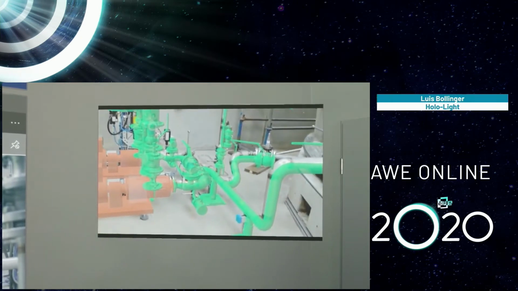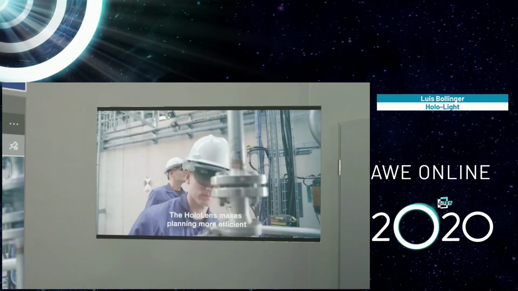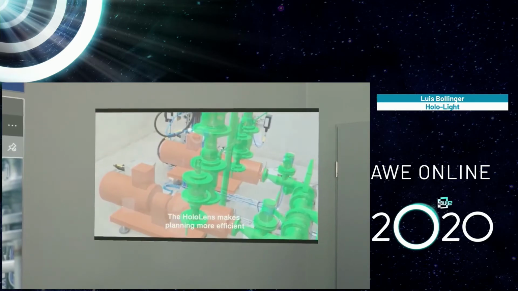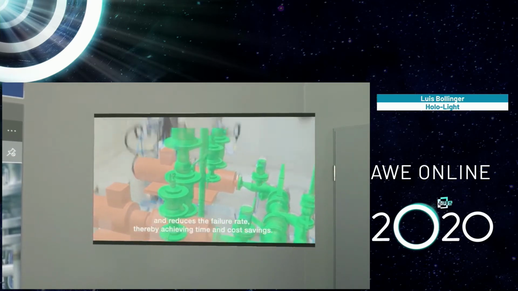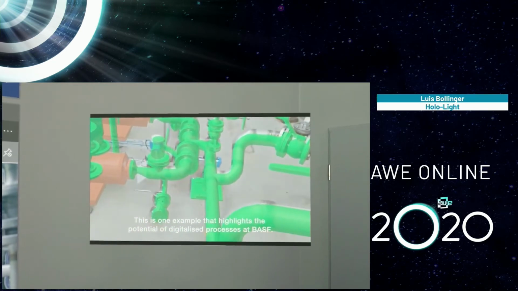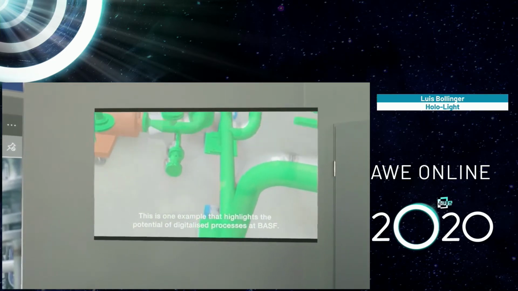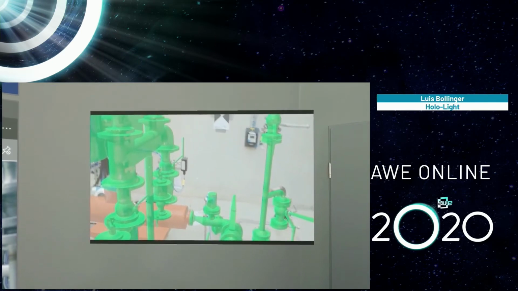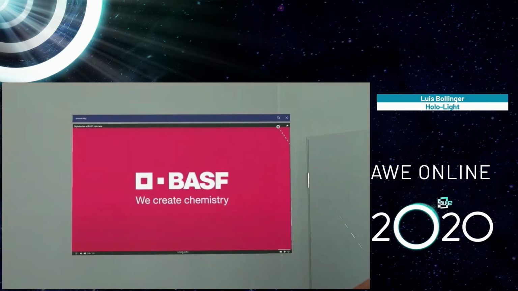And this is a very great way of using Aries in a day-to-day use case. They already experimented a lot with it. They're using it every day, and they benefit a lot from it. So this is a great example of how it can be used inside a factory.